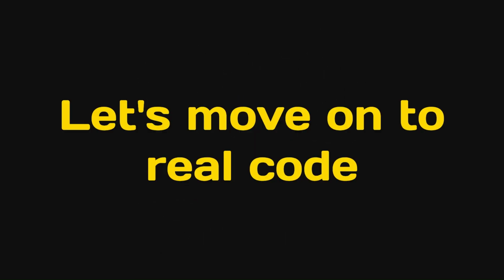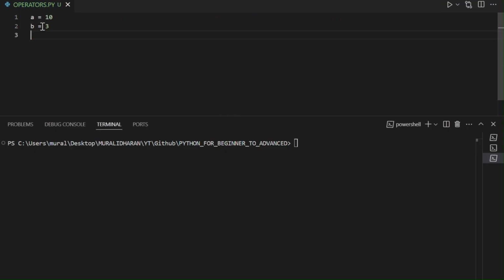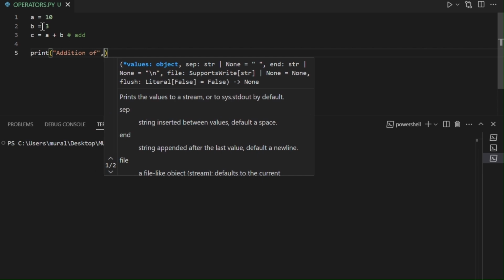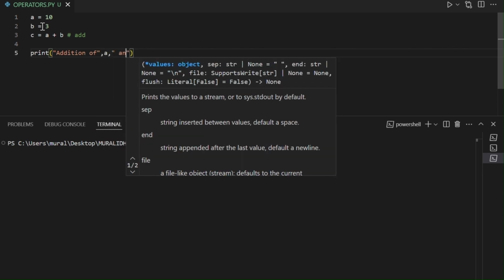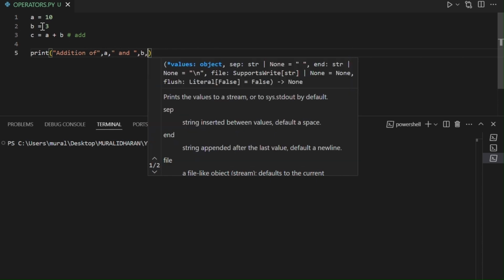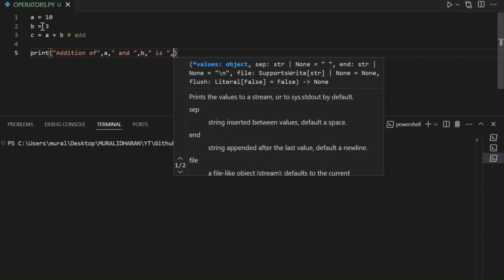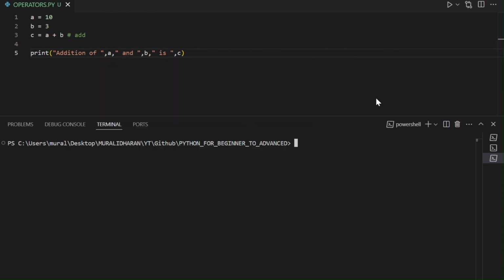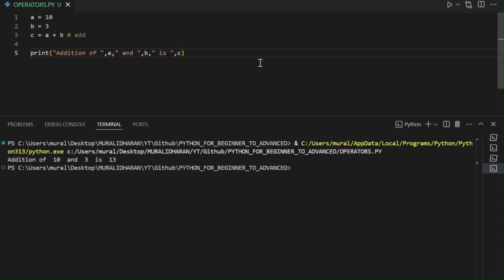First up, arithmetic operators. These are the operators used for mathematical operations. a equal to 10, b equal to 3, c equal to a plus b. Here, plus represents the addition operator. In the print function, the addition of a and b is c. Let's run this. Here, addition of 10 and 3 is 13.